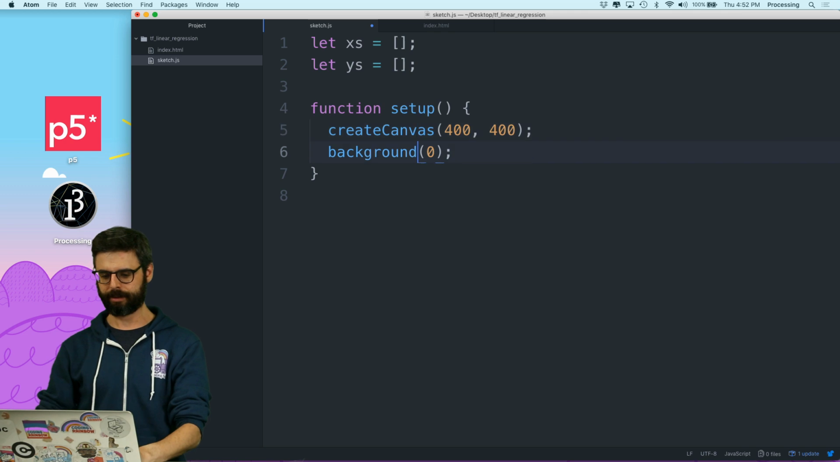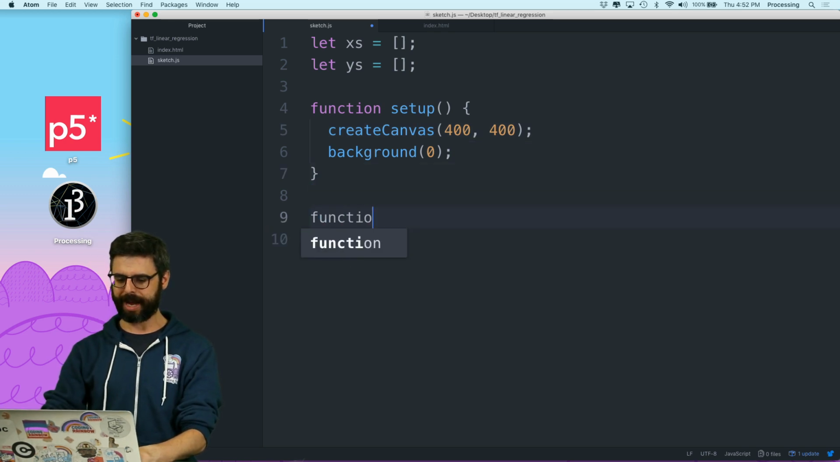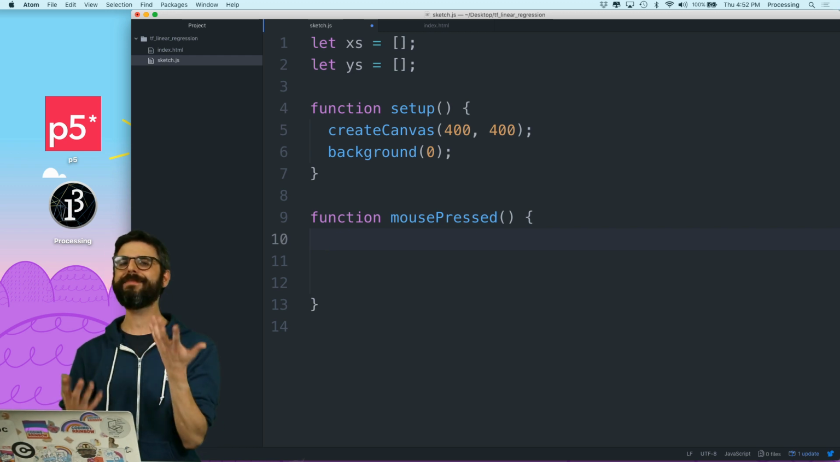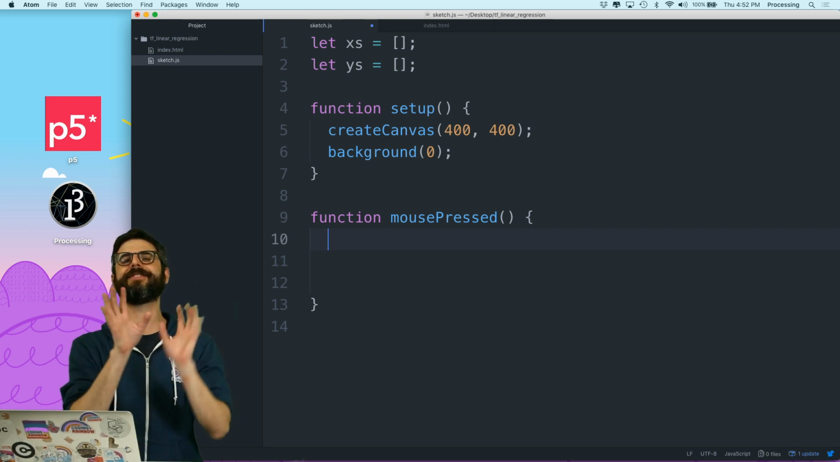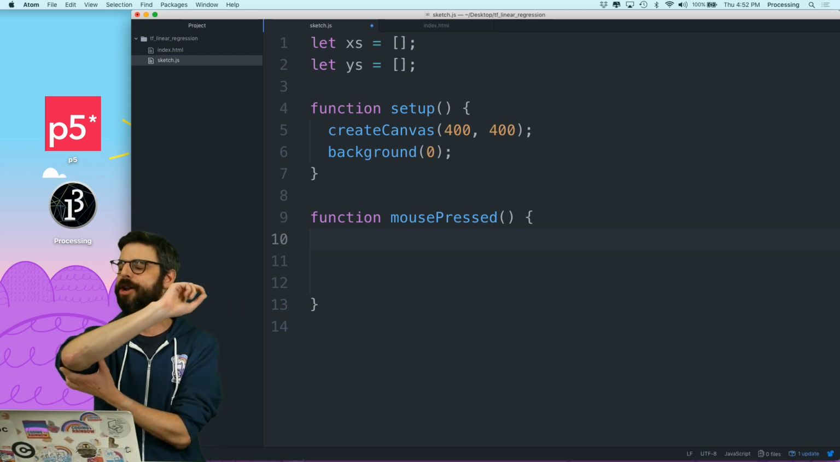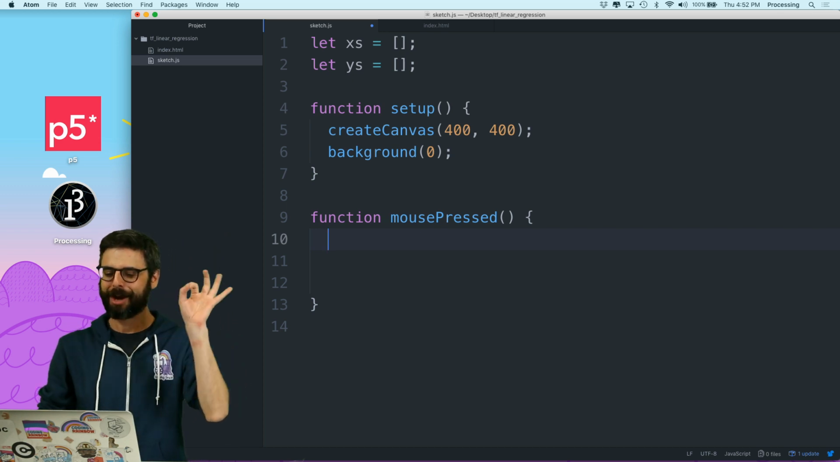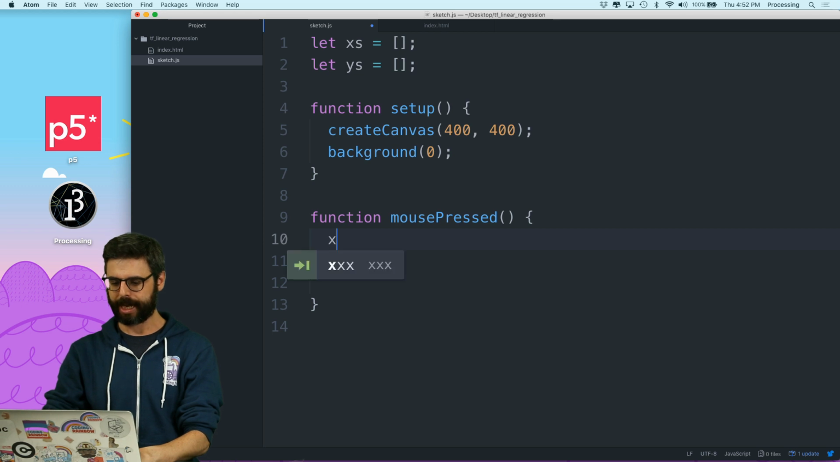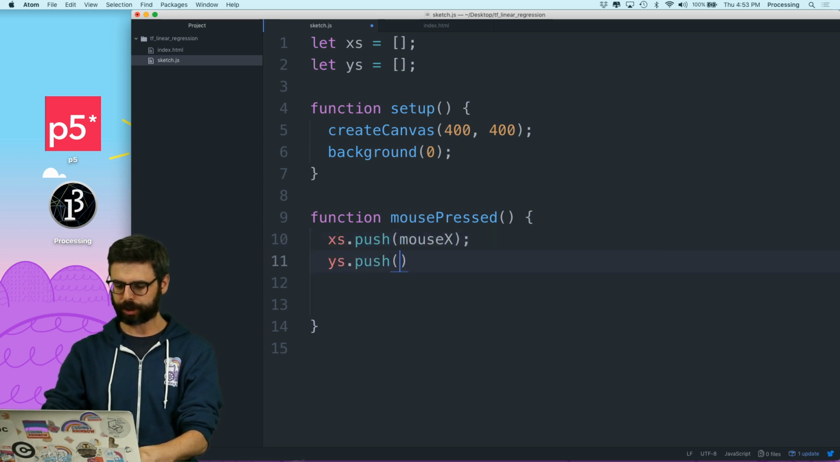And then, whenever I click the mouse, oh, you know what I could do? I could make those vectors, but let's make them separate arrays. I know we're going to want to do that for a variety of reasons. We're going to keep those as separate arrays. So every time I click the mouse, I'm going to say x's push mouseX, y's push mouseY.